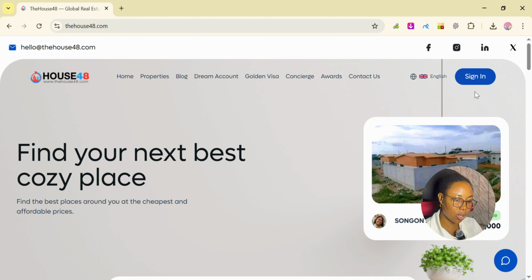On the top right-hand corner of the website, you will see a sign-in button, in blue color. Click on the sign-in button.